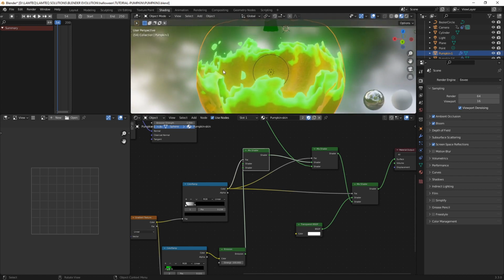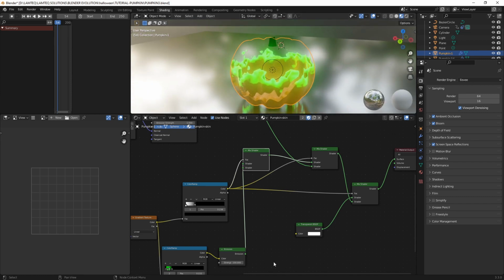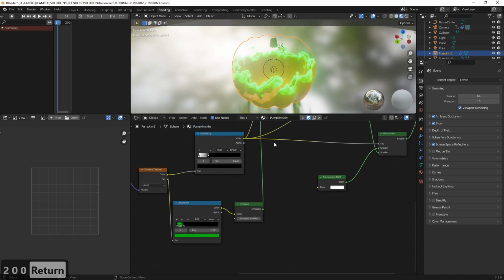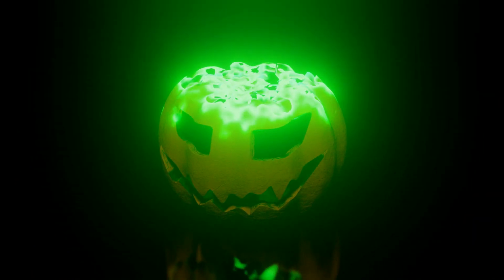There's not really much we can do about that here. But if it's nicely glowing, let's make that quite high, 200. There you go. That should work. So let's go and render that and see how it looks side by side with the Cycles. Okay, so there we have it, and to be honest, I think that looks pretty good.